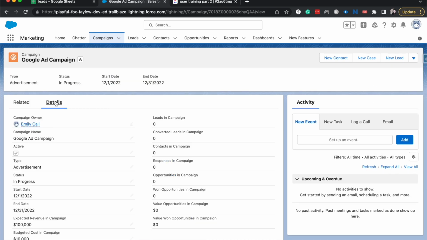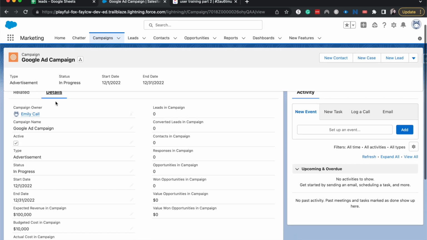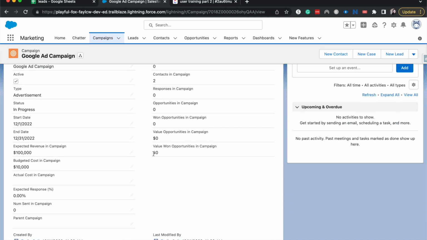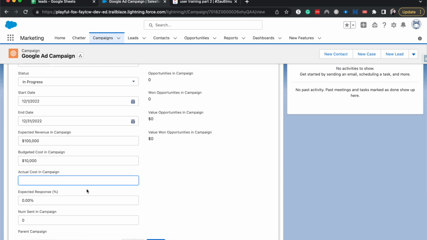But if we go to details here and we update it, then we can see that we have 4 leads and we have 2 contacts. Now, if we wanted to update this as the actual cost, maybe we spent, let's say, $9,050 instead of $10,000.